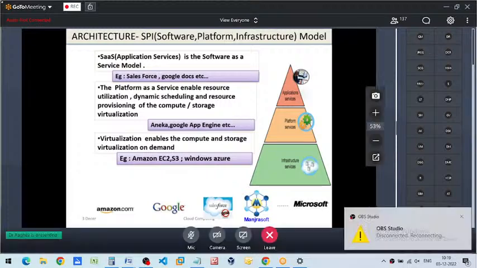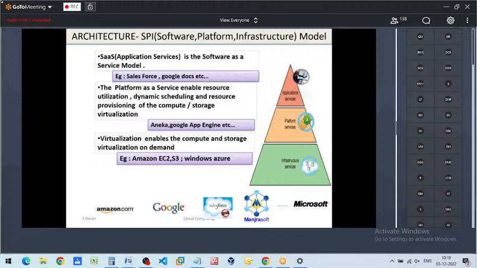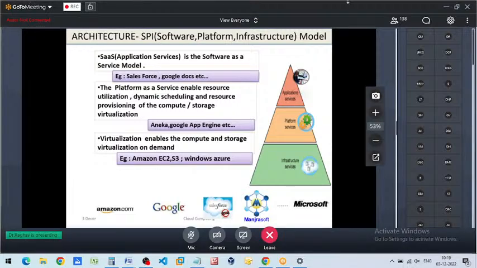So that's the platform model, where the SDKs are provided to you, and this Aneka platform can be configured on any of these infrastructure services, whether your own public cloud, private cloud, or hybrid cloud. Once Aneka is configured on that infrastructure, SDKs or APIs are provided for you to write a program.